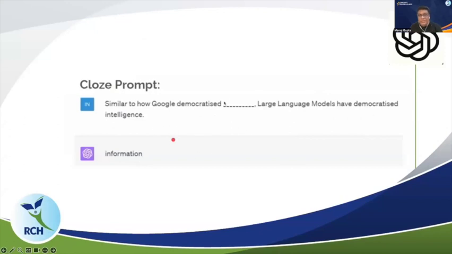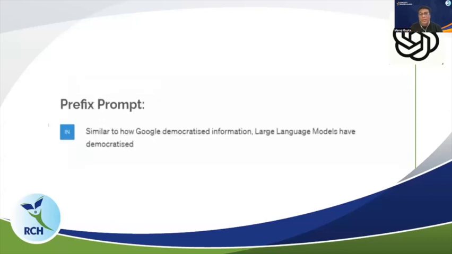So this fill in the gap, this information, that is called a close prompt. And when you ask this question with the dotted line, you will get the information here. So this is called a close prompt because you get the specific response from ChatGPT or the LLM. All right. Now, if you just change this and say, similar to how Google democratized the information, large language models have democratized what? If you change it this way, that becomes a prefix. It means you are asking a question and getting the response. In this case you will get intelligence: LLM has democratized the intelligence, where Google has done this for information. So that is the fundamental difference between these two.